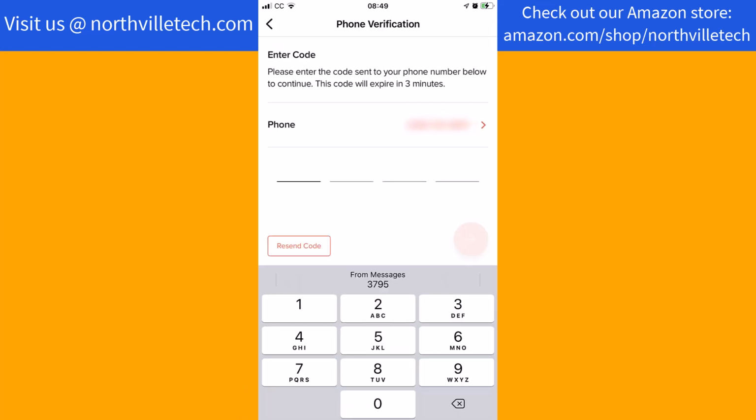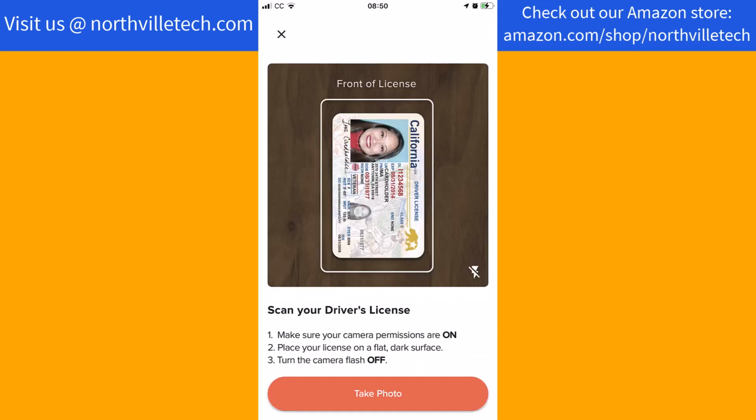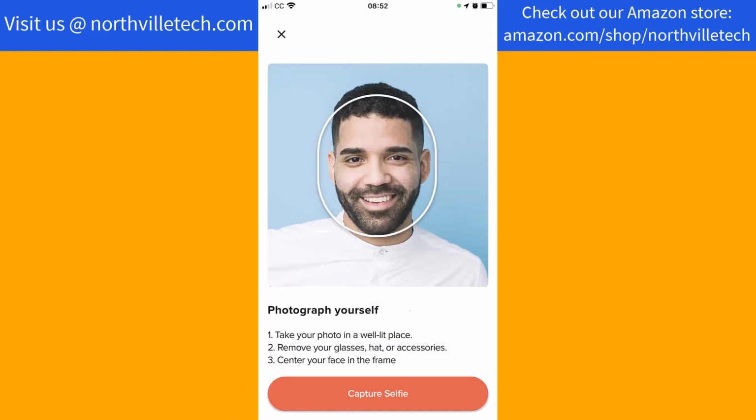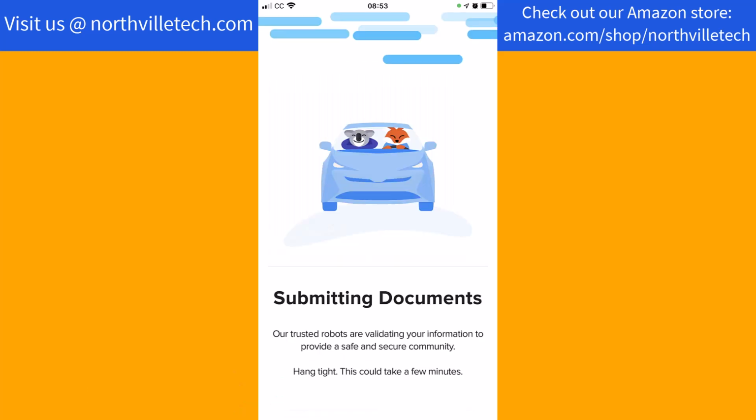First, a verification code will be sent to your phone number. Once you receive the code, enter it on the field provided. Next, scan the front part of your driver's license. Tap on the button that says Take Photo. After that, you need to take a photo of yourself. Tap on Capture Selfie. Here, you will see that your information is being validated. This could take a few minutes.